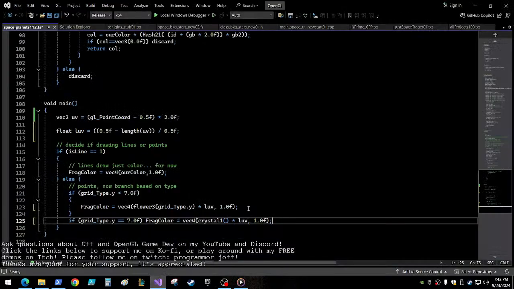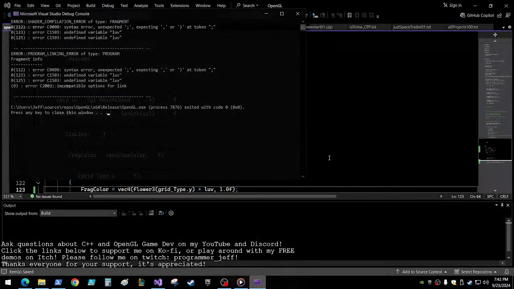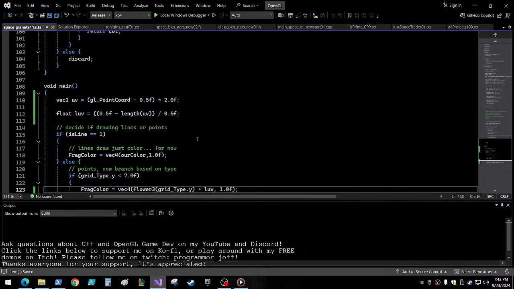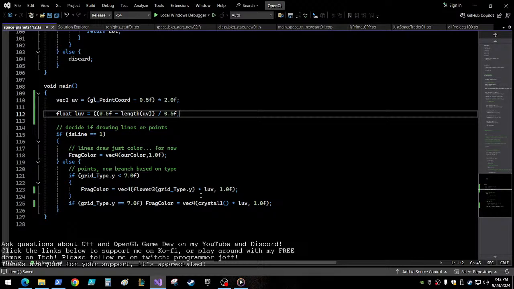Okay, let's see what that looks like. Oh, that's not good. Oh, errors. Undefined variable love. So wait, times love, float love, I made it right here. Why, what, computer? Oh, there's not enough or there's too many parentheses. That's probably why. There we go.